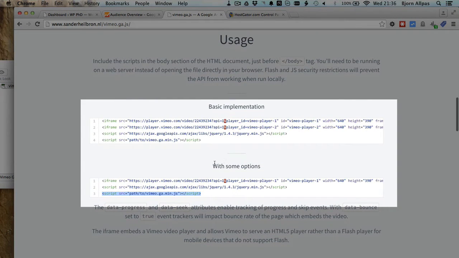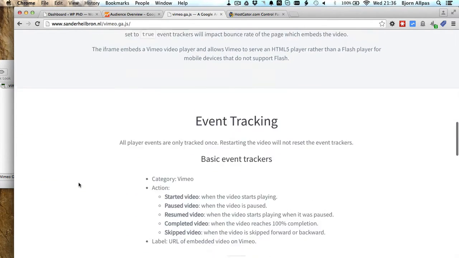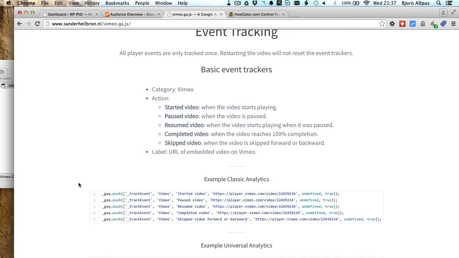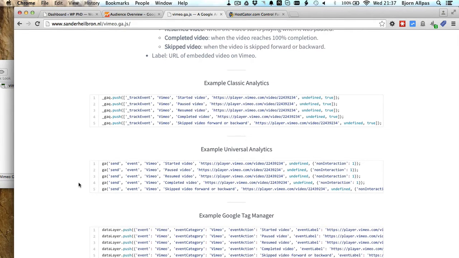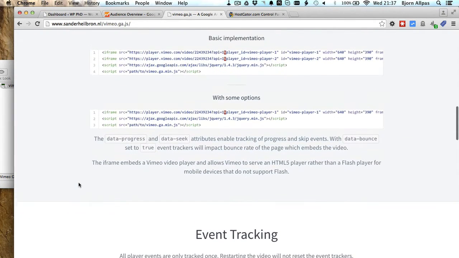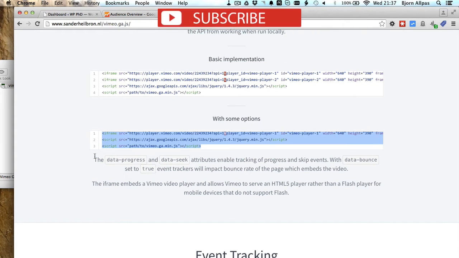We want the implementation with some options, which adds some extra options that are very useful in your Google Analytics reports. And we're going to want to have all of this data on our webpage, which we're going to take care of in this tutorial. Then if you scroll down a bit further, it explains what you see in your Google Analytics reports, which I will show you live once we get there. The rest of the information, just read through it if you want to. You don't really need to know it. All you really need to know is to download the script and how to change the Vimeo embed code in order to work with the script. That's all you have to know.